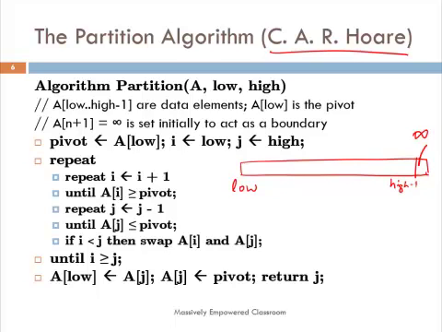It's just some number greater than all the other elements. For example, if the data elements are all Sachin Tendulkar's batting scores in cricket matches, we know that nobody can score 1,000, so I can set this extra element to 1,000. And then we take this first element as the pivot. So pivot is a[low]. Then we have two pointers, i and j. i is set to low and j is set to high. So i is set here, j is set there.